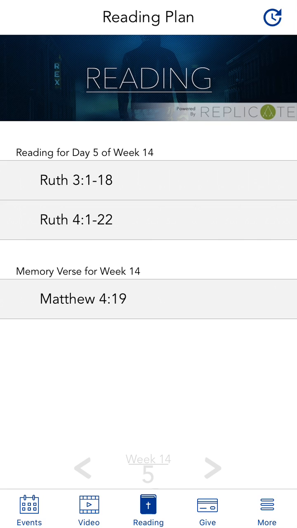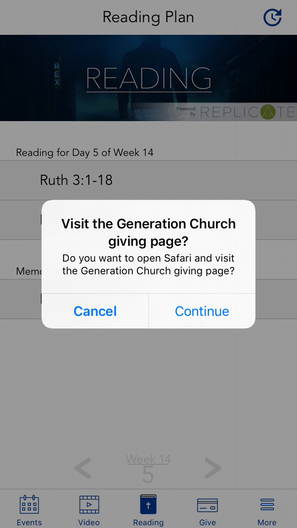So that covers the reading plan inside of the Generation Church app. The last thing I'm going to do is jump to the More section. There is a giving button, which will just take you to be able to give to Generation Church.